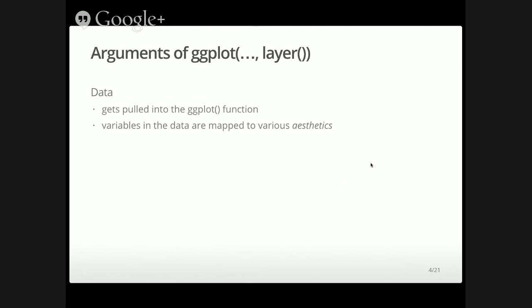All right, so the arguments of ggplot itself, there are many, but the first one is the data, and so that's that ... at the beginning. So data gets pulled into the ggplot2 function, and then the variables in the data are mapped to various aesthetics, which we'll talk about next.